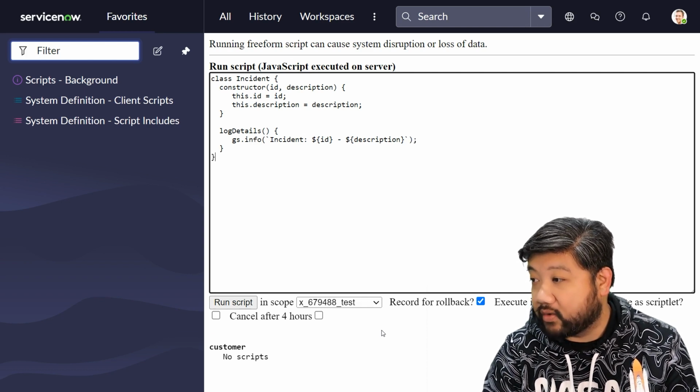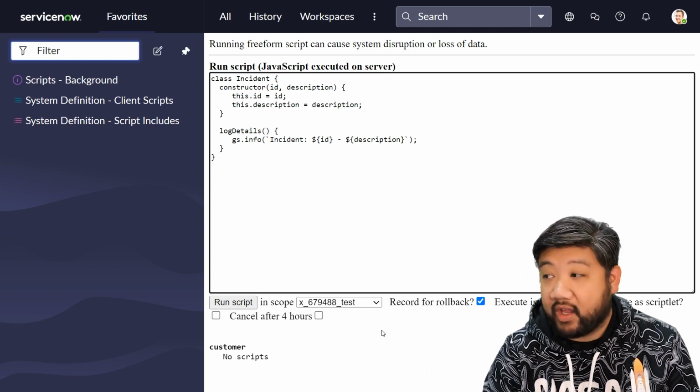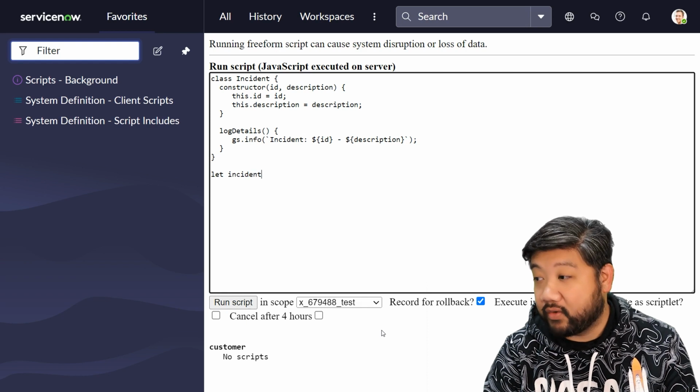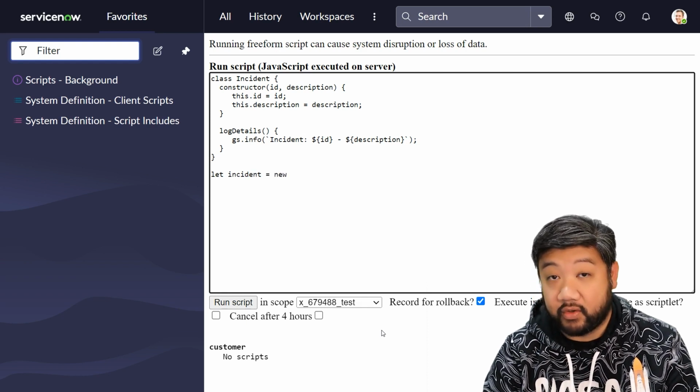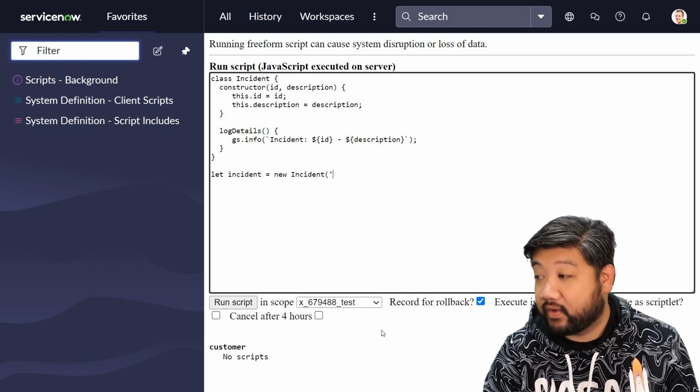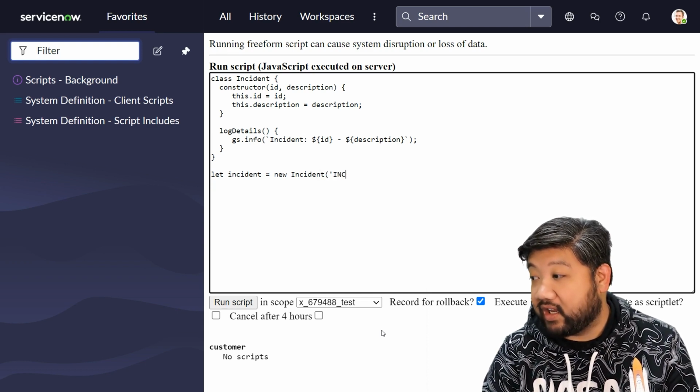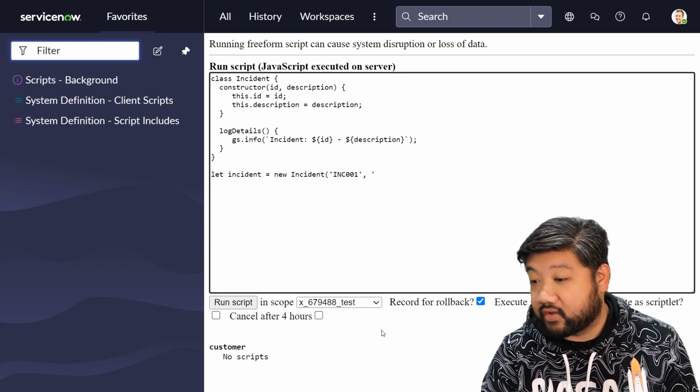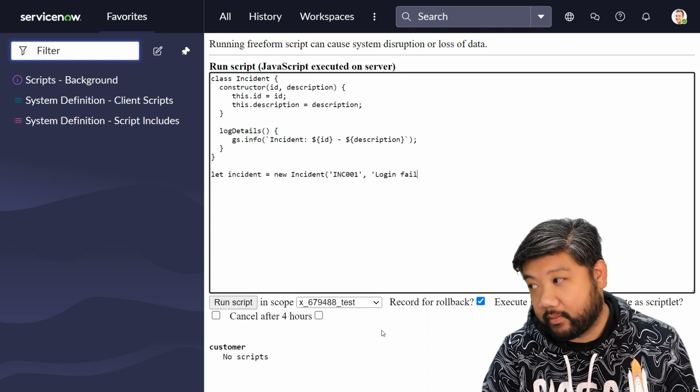I'm going to go ahead and close that class out. And then now in my actual script, I'm going to say I have a new incident. And how that works is I actually say new incident. I'm going to say incident 001, and the description is login failure.